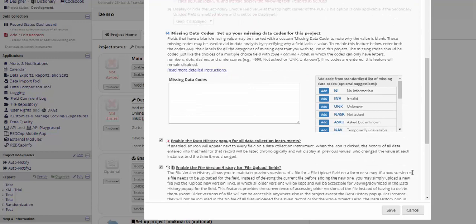What this feature does is it allows you to mark fields with blank or missing values with a special code to indicate why the value is blank. This can be used in data analysis to specify why a field lacks a value. To enable the feature, you're going to enter both the code and the labels for all the categories of missing data you want to use. If you want to see more detailed instructions, you can click on the link.